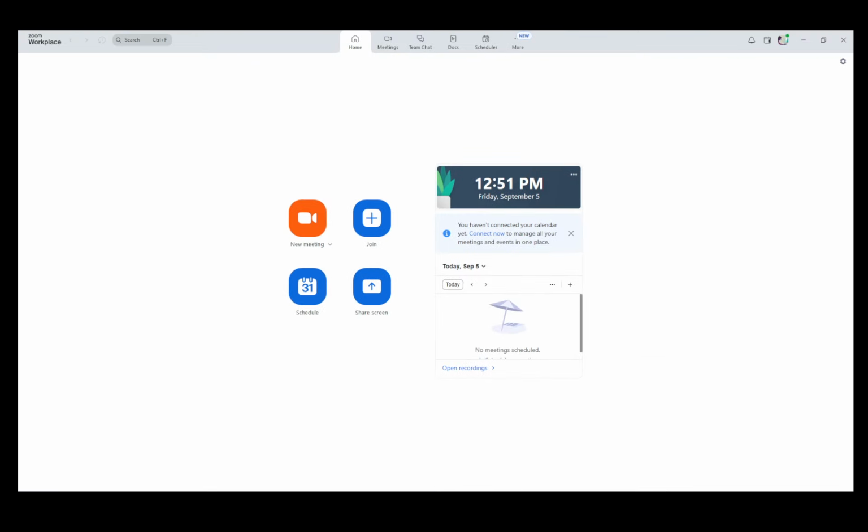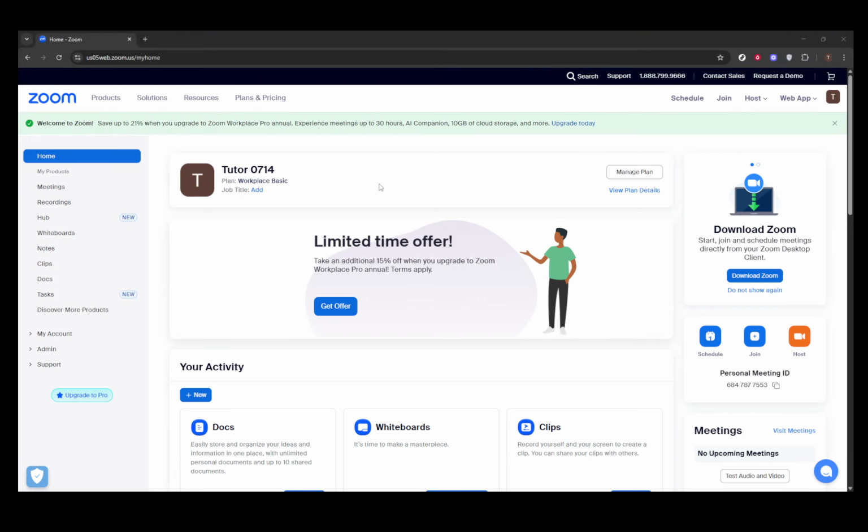The first thing you'll want to do is open the Zoom desktop application on your Windows computer. If you haven't already signed in, go ahead and enter your login credentials. Once you're signed in and have the app open, look towards the top menu. You'll see several options there. You want to select the Meetings tab.